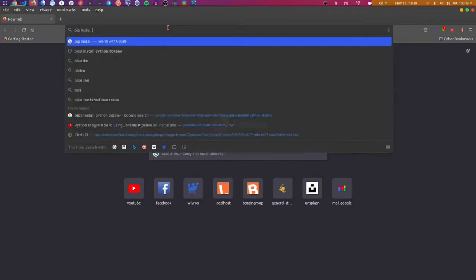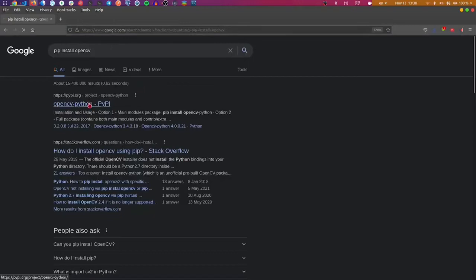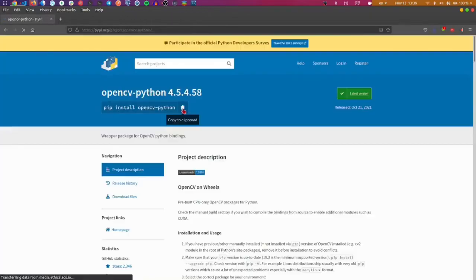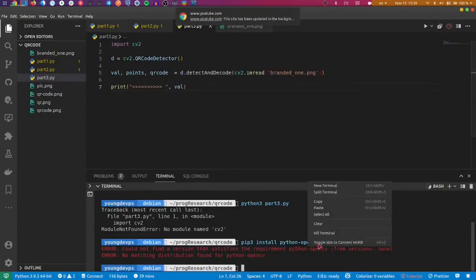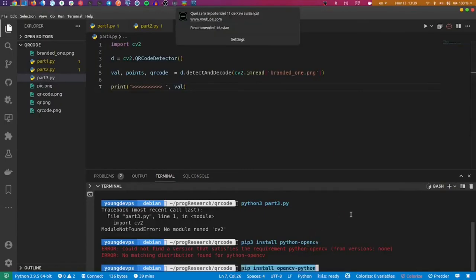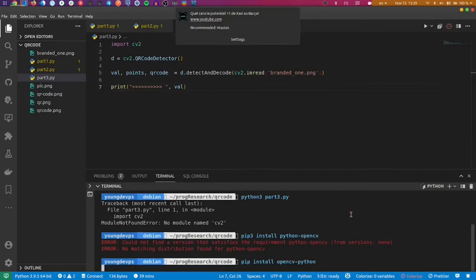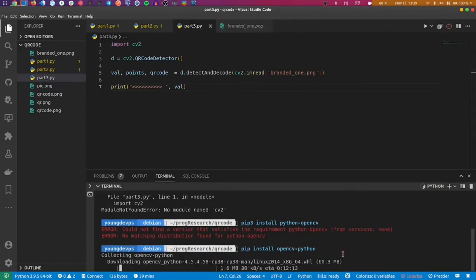Pip install OpenCV. Okay, now we have the PyPI repository, and so we have this link. I'll just copy the link, opencv-python. Oh, I just inverted it. So let's pip install it, very easily. I will just let it install OpenCV. I'll come back in a few seconds.